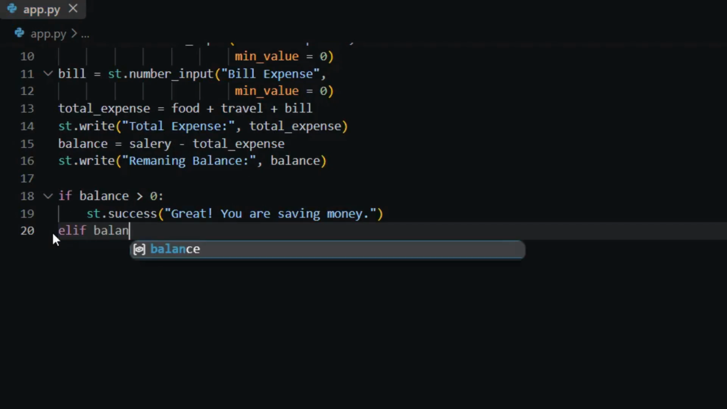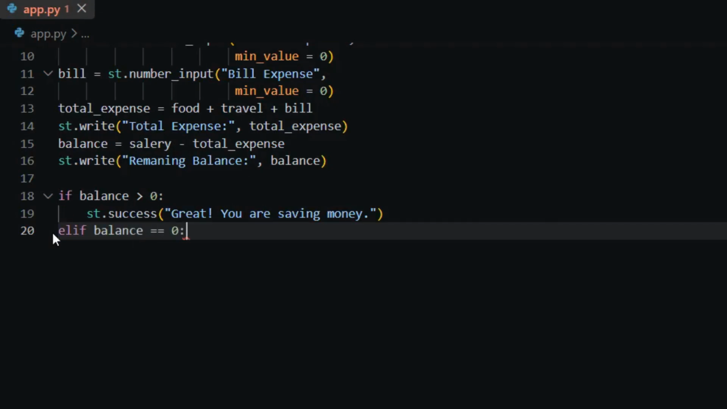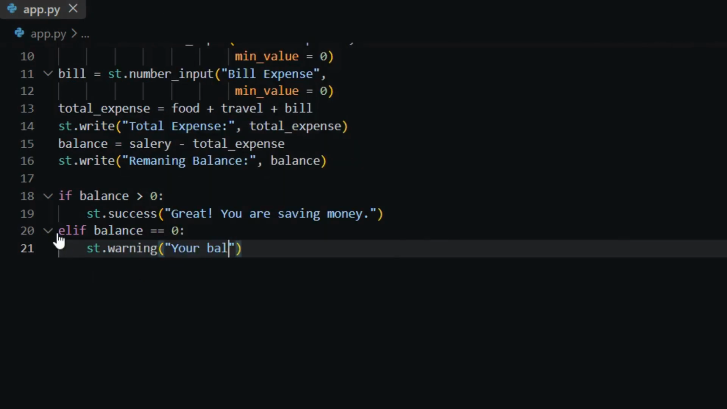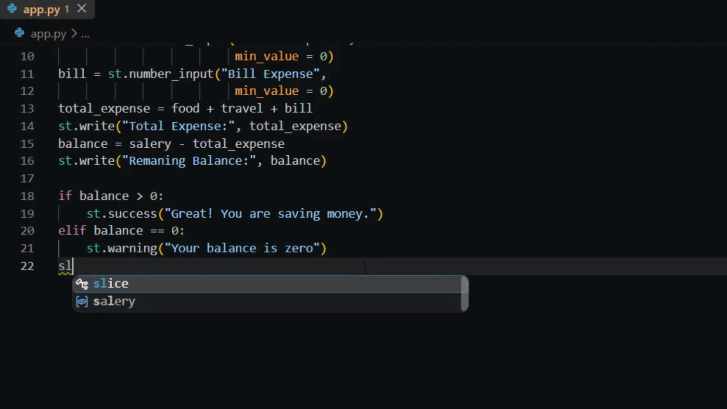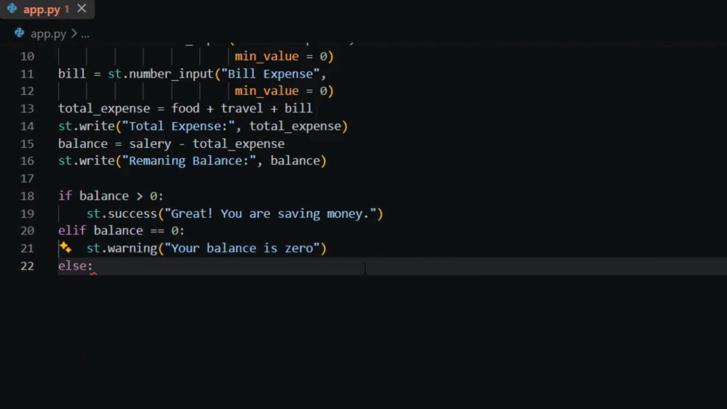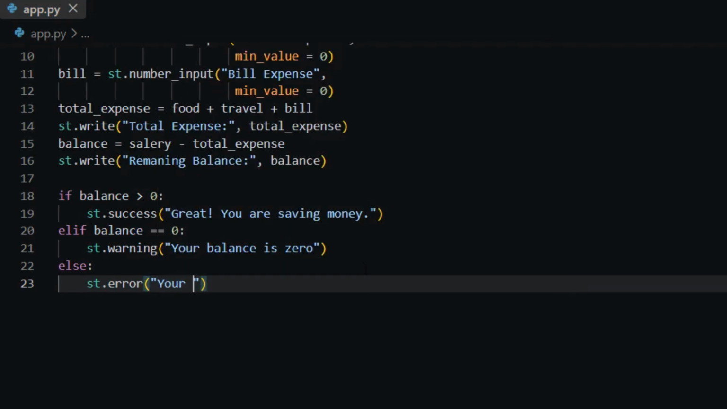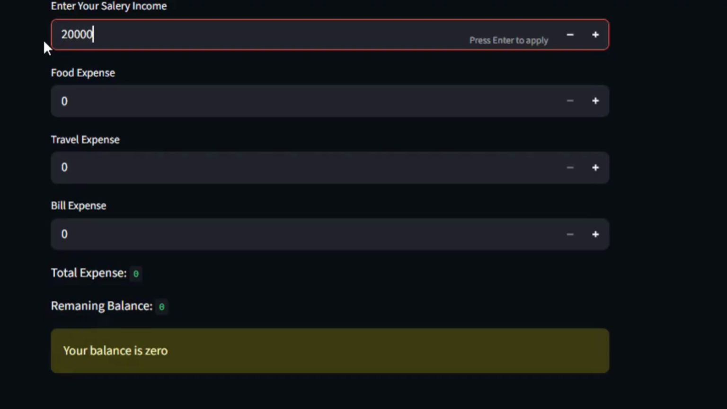Now, set the condition if balance is 0 or expense higher than your income. Now, test all 3 situations.